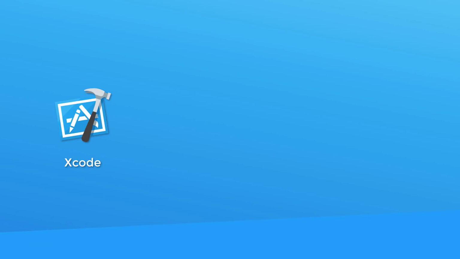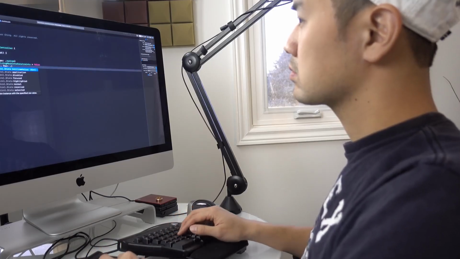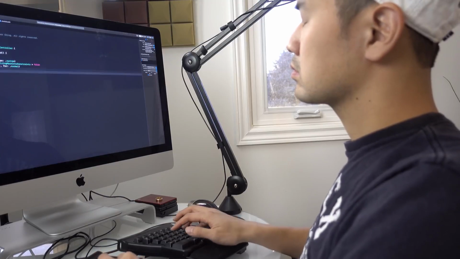Xcode is a program you can download for free, and the code I'll be teaching you how to write is called the Swift programming language. Don't be intimidated if you've never coded before, because I guarantee you'll get the hang of it.